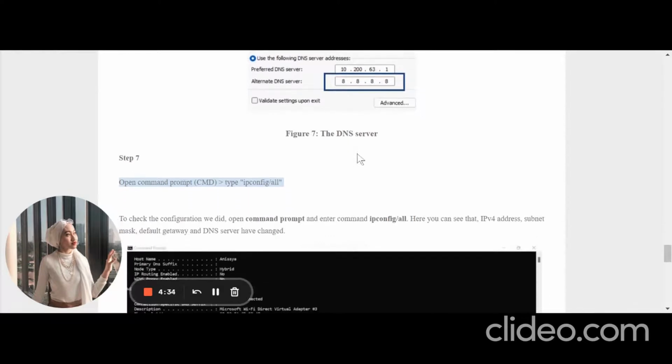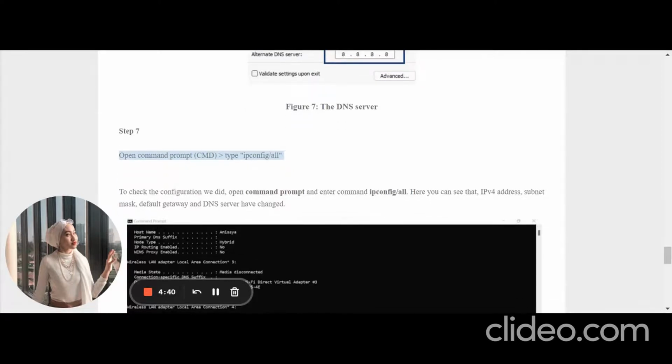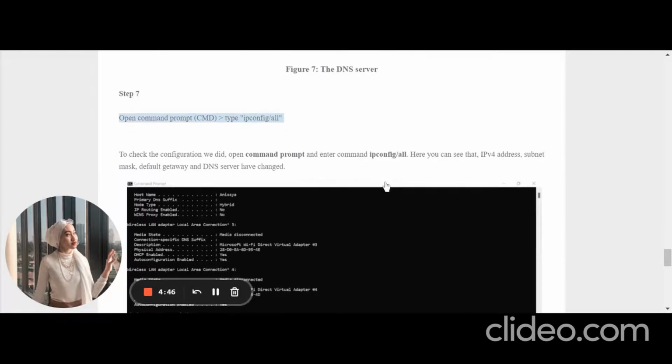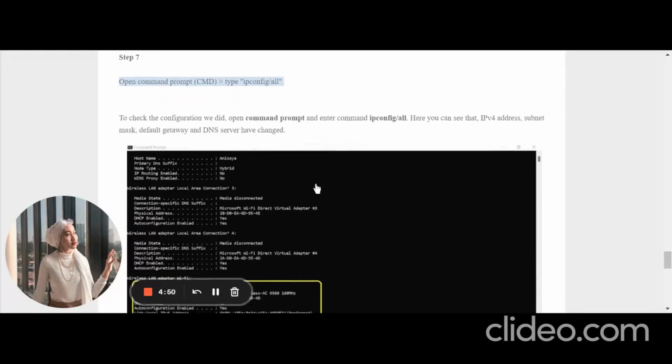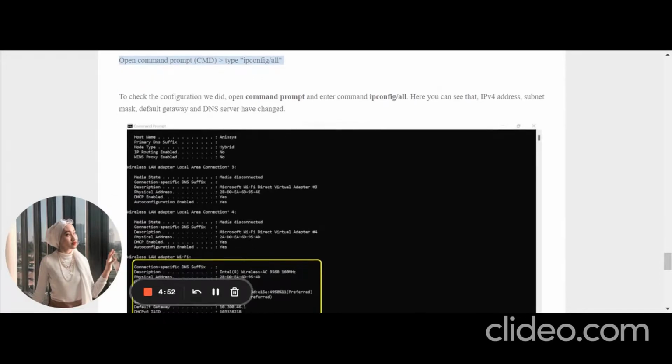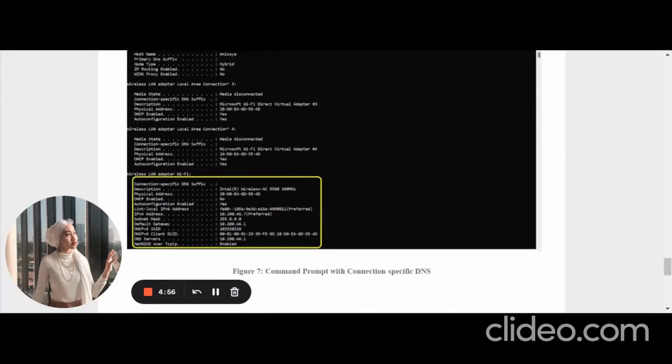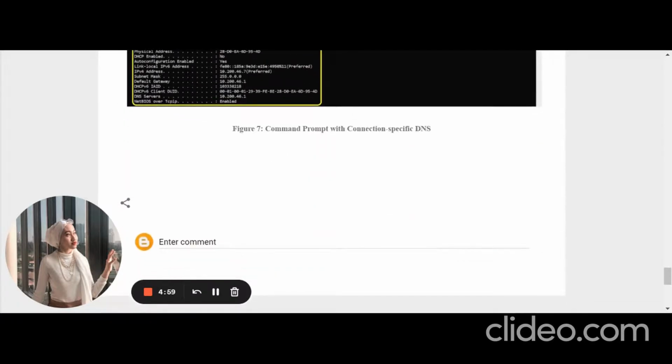Step 7 is the final step. Open command prompt, cmd, and type ipconfig /all to check the configuration. Here we can see the IP address, IPv4 address, subnet mask, default gateway, and DNS server have changed. So that's all. Thank you.